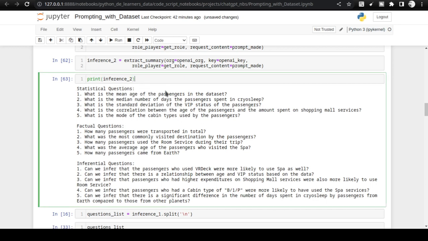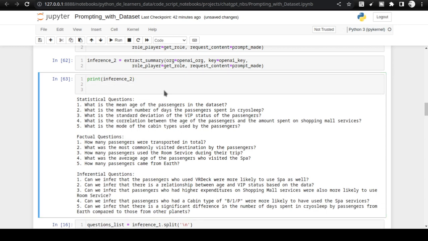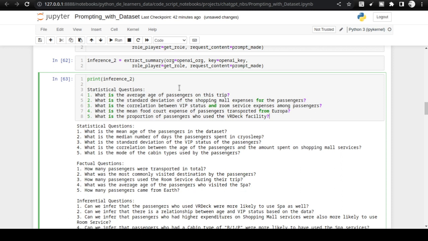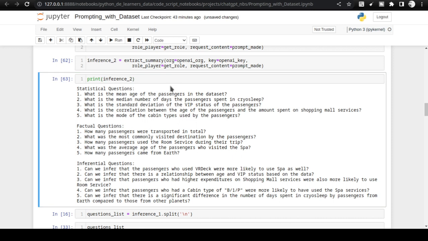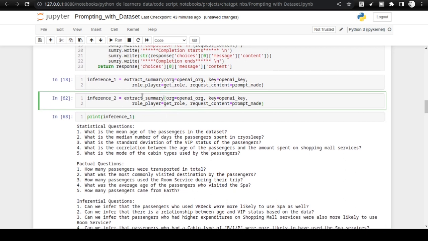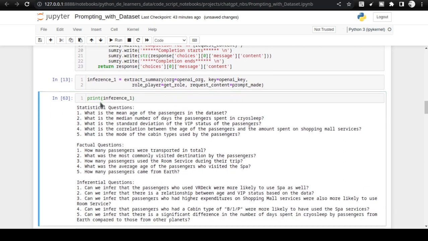But in reality, let us see the earlier statistical questions. This was the earlier statistical question with the first data set. You see the question was different, average age of passengers, standard deviation, but here the questions are different. So based on the data set, the questions will be different. That is what I wanted to explain to you. ChatGPT will look at the data set and then create the questions. So let me revert it back to 1. You will not see this when you are using the notebook. I will revert it back, so you will see only 1.